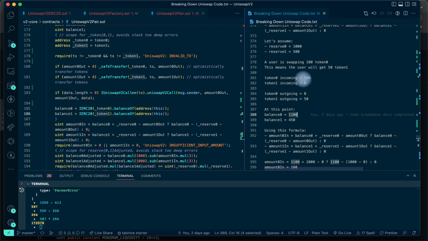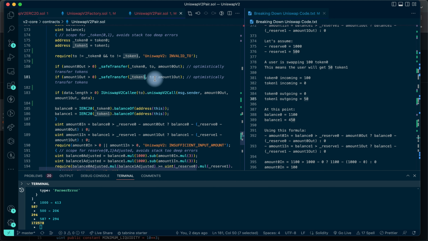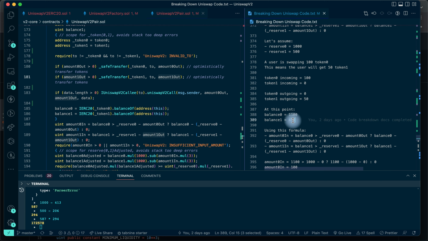But now balance one will be 500 minus 50, which is 450, because it's sending out token one. That is why, if you see here, if amount out of token zero is greater than zero, it transfers token zero. But amount out of token zero is zero, so it's not transferring this. If amount out of token one is greater than zero, it transfers token one to the person, and here it's transferring 50. So if it transfers this 50, that means it's 500 minus 50, which is 450. You get that?